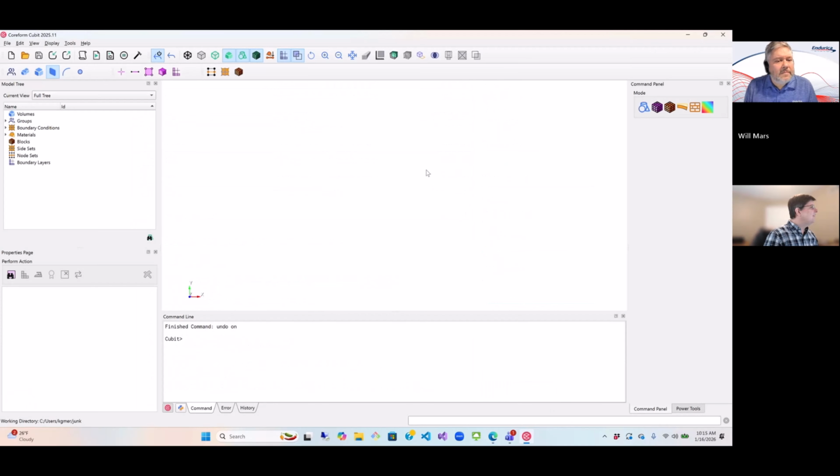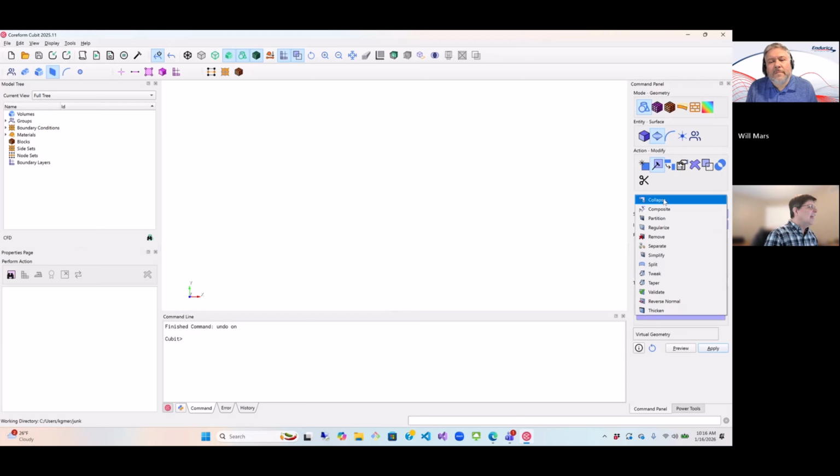So once we're there, and here's Coreform Cubit. Just quickly, over here on the left side, we have your standard model tree stuff. You can see some properties over here. Over here on the right-hand side, we have a command panel. It's based on a mode, an entity, and an action. So I can say, I want to do surfaces, and I want to modify my surfaces. I can pick different things out of there.